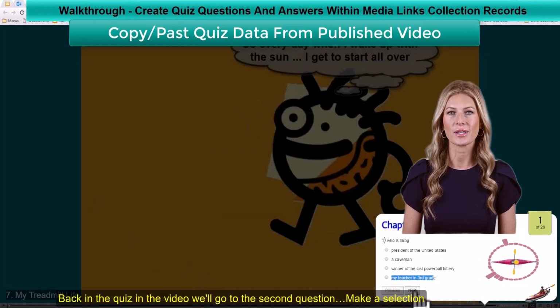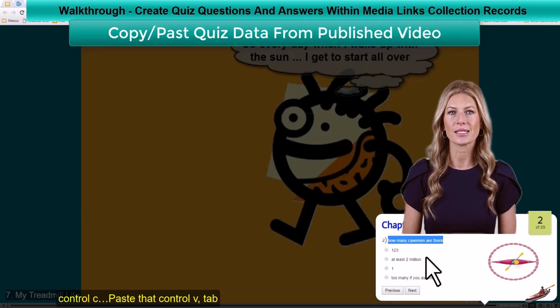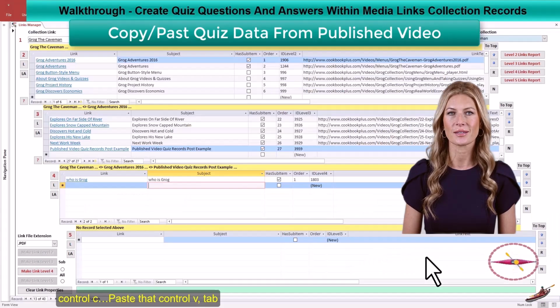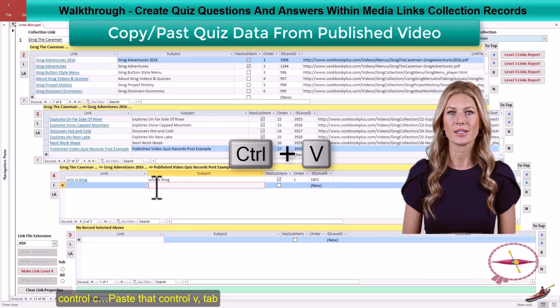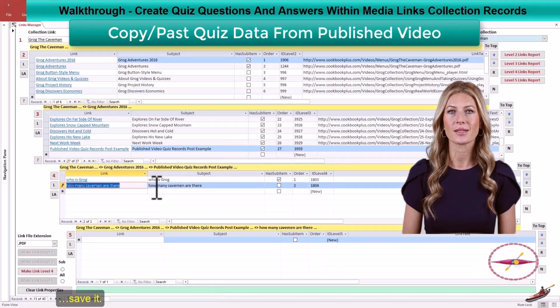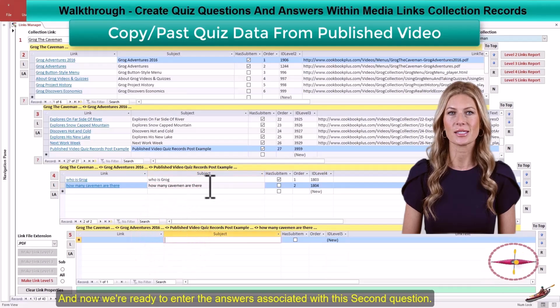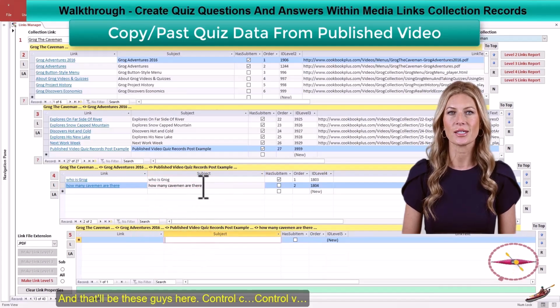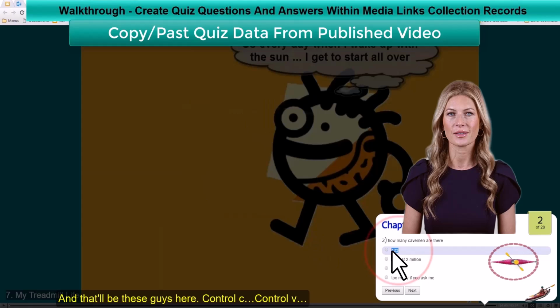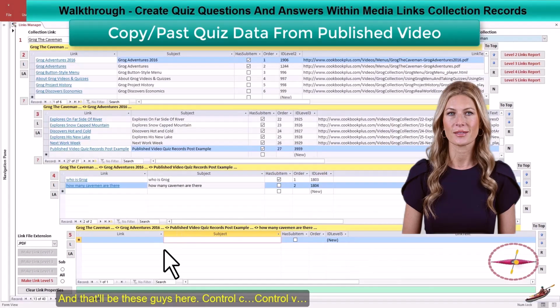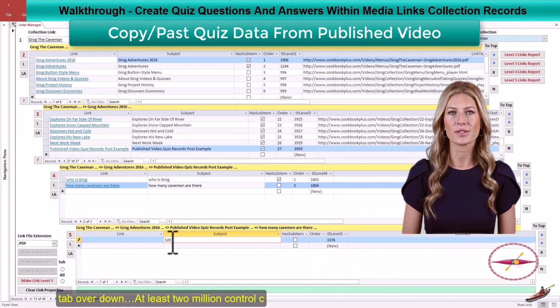Back in the quiz in the video, we'll go to the second question. Make a selection, Control-C. Paste that, Control-V, tab. Save it. And now we're ready to enter the answers associated with this second question, and that'll be these here. Control-C, Control-V, tab over down.